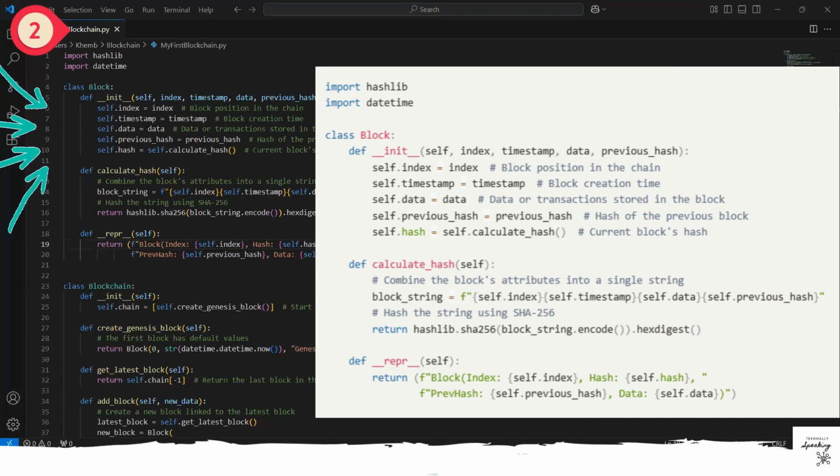So for this piece of code right here, what we created it to do is: a new block will be created by providing this index here, this timestamp, this data, and this previous block's hash. Then the block will automatically calculate its unique hash using these contents. And then this repr method will make it easy to view this block's data for us humans instead of the computer. So that's our first block, right?